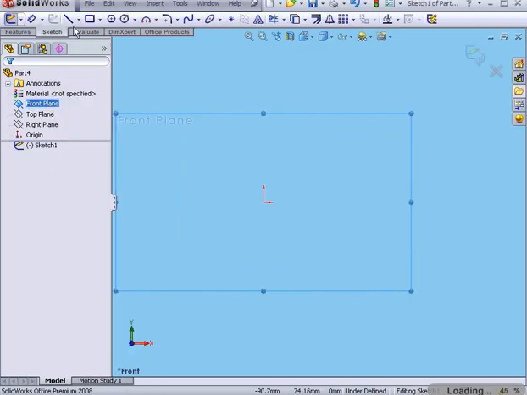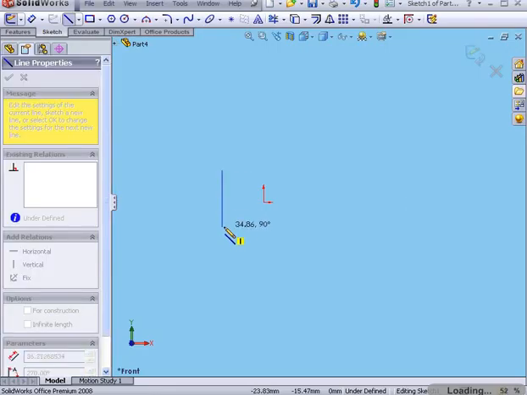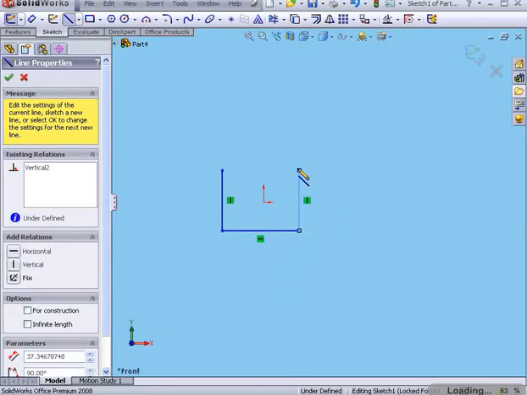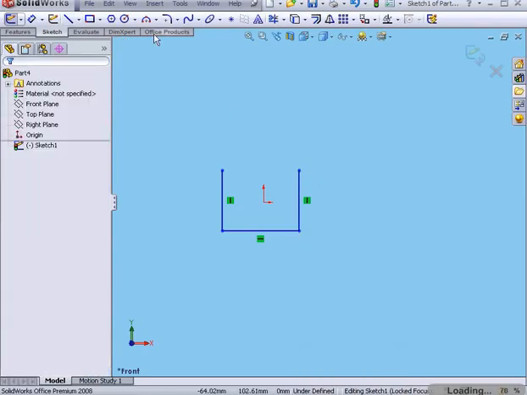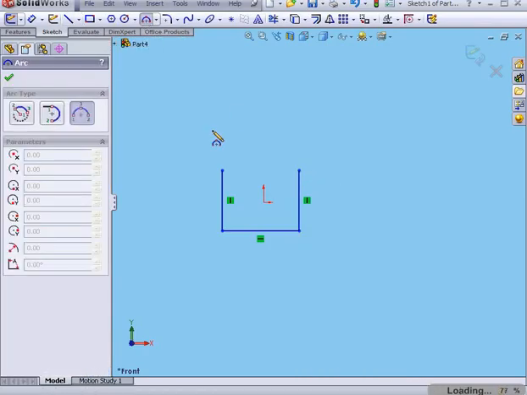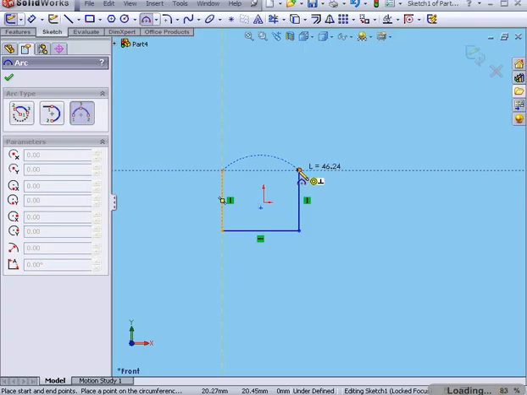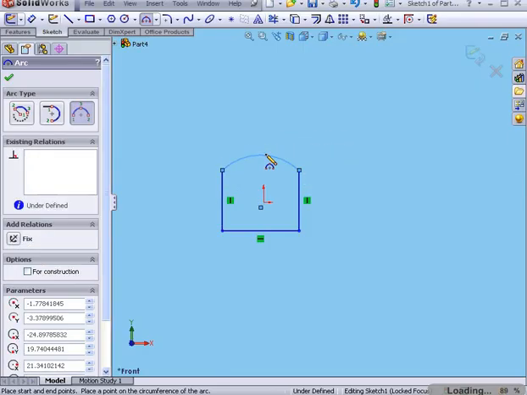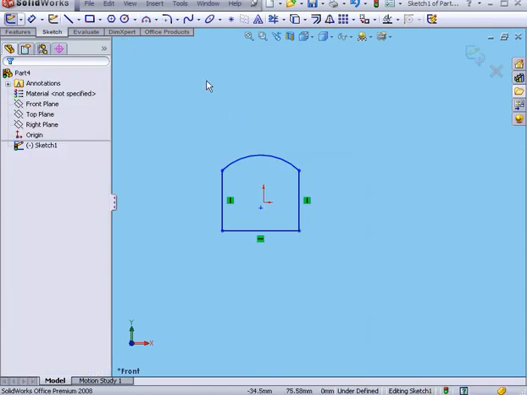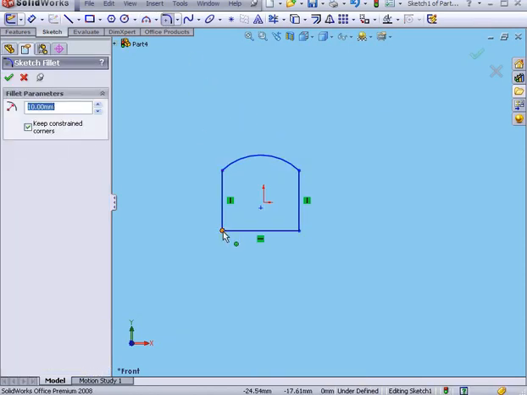Now let's activate the Line tool. And let's create a shape. Right-click, select. Let's use the three-point arc tool now. Something like this. Right-click and select. Now let's apply some sketch fillets. A 10 mm radius will be fine. Let's accept.